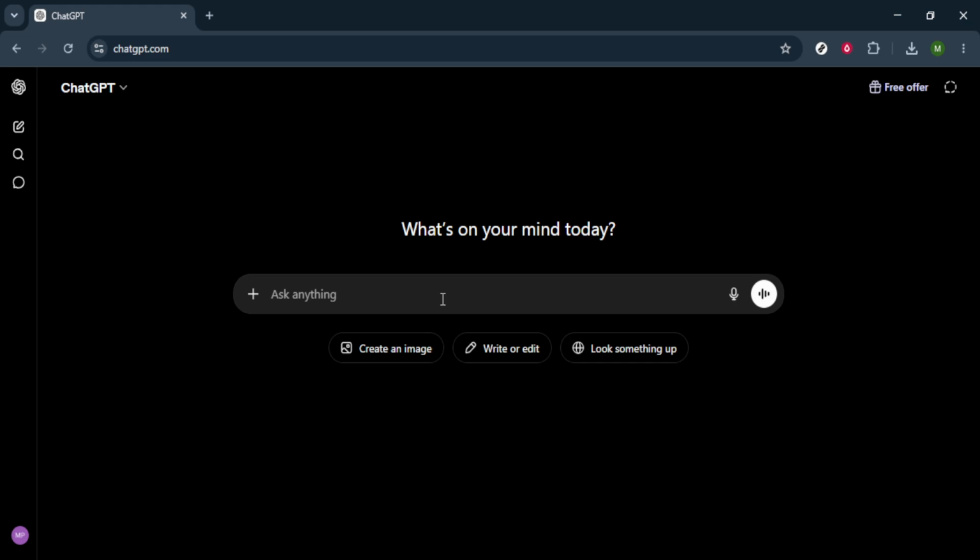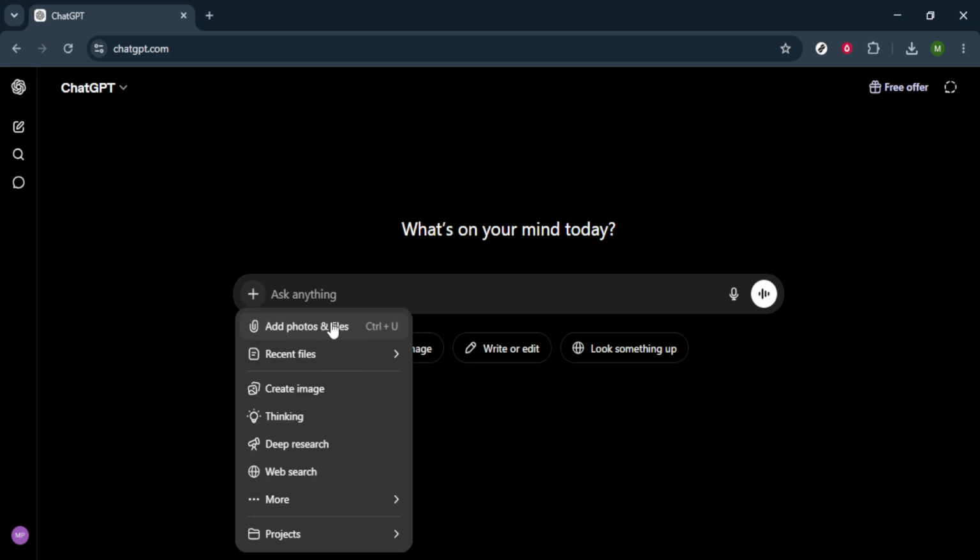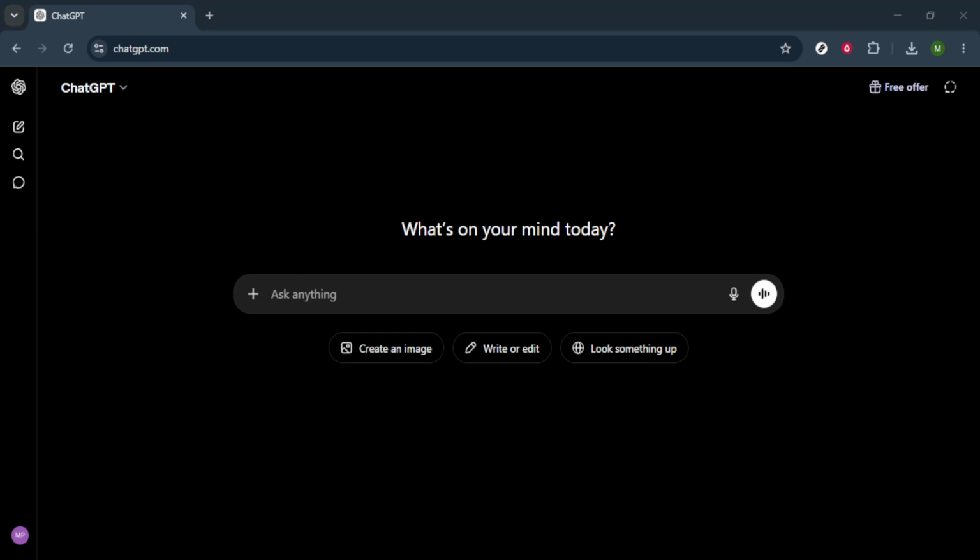Once you're in, the interface is pretty straightforward. Look for an option that says Add Photos and Files. This is usually an icon or button that allows you to upload your images. Go ahead and click on that, then select the pet photo you want to transform into a human.